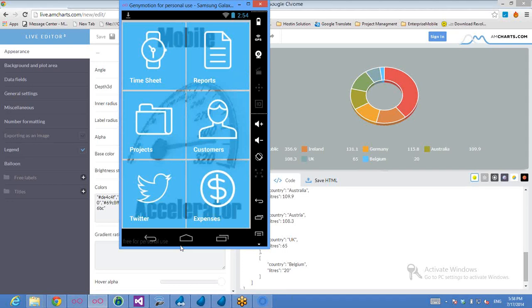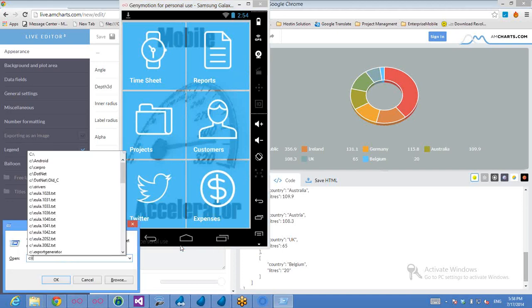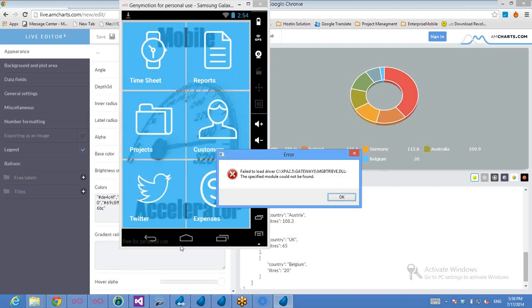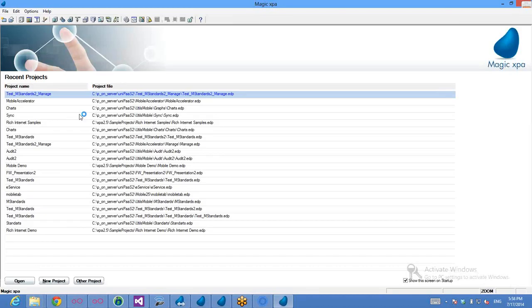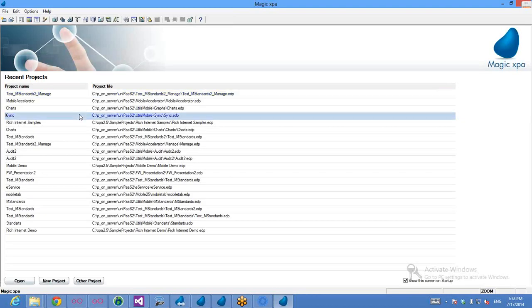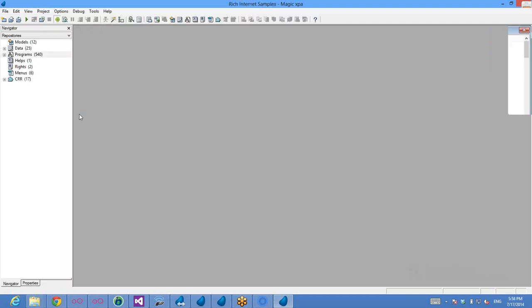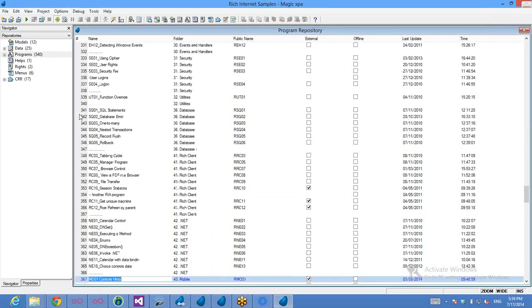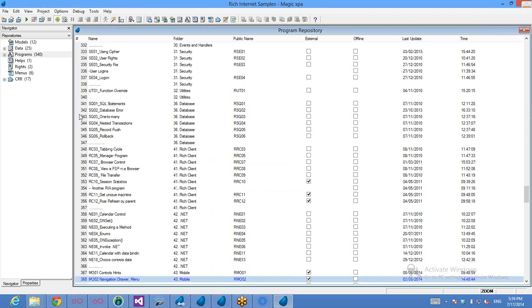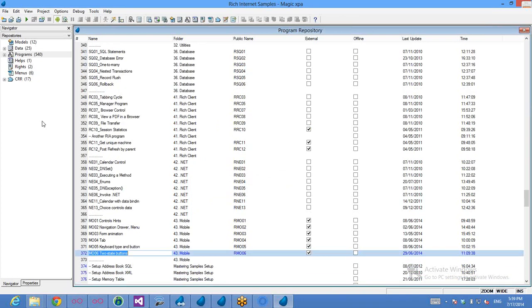Okay. The last thing that we didn't implement, and I'll show it to you from the code example, is the two-state buttons that we have now. Where is the sample, rich internet samples? Okay, here you have technical examples that are already with the compiled version.